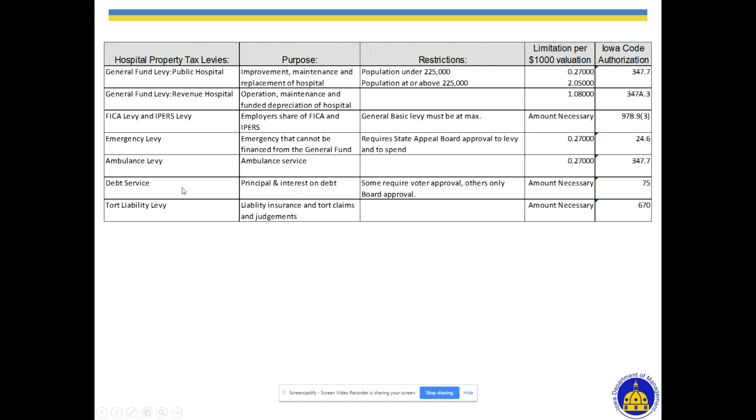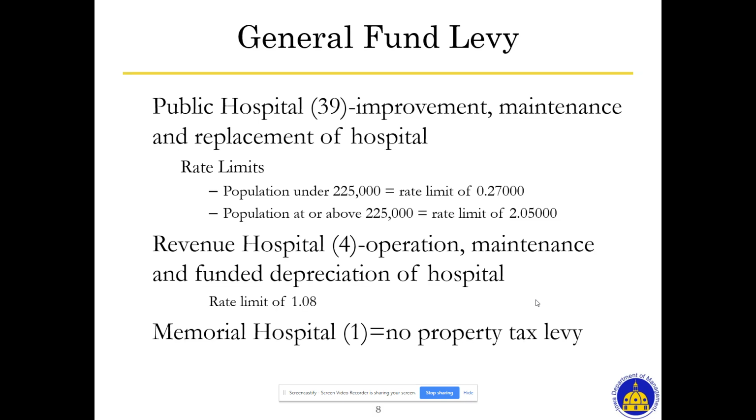Debt service may be available to certain hospitals, although currently I know that there are no hospitals levying debt service. And tort liability levy for liability insurance and tort claims, as well as judgments, may be available to you as well. On this page, it does list the limitation for each of those rates, as well as the Iowa Code authorization. So if you're interested in looking more deeply into one of these different levies, then you can consult that section of the Iowa Code for more information. But we're going to talk about them more in detail as we go through the next few slides.